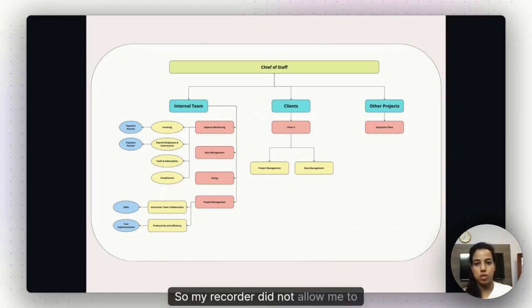Okay, so my recorder did not allow me to share the screen with the recording on, so I had to record after the sharing had started.